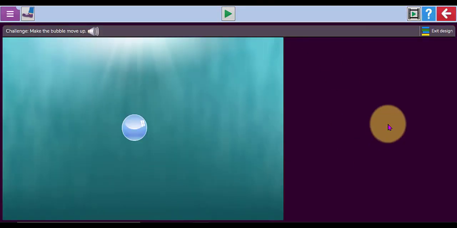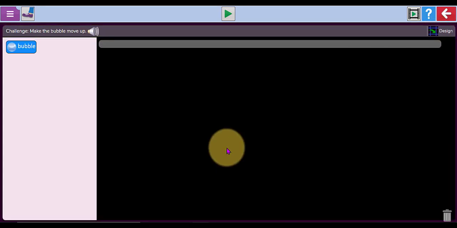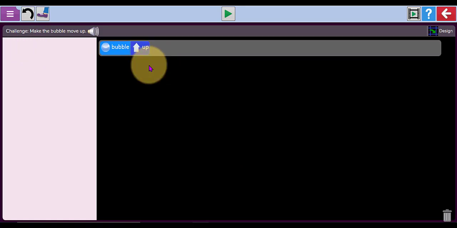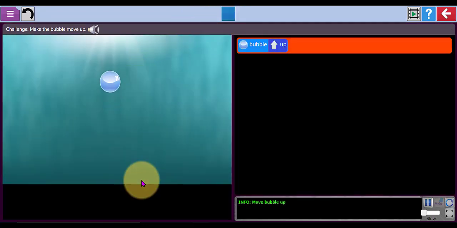I would have gone through this with the whole class in advance of the children completing this independently. So hopefully Amelia will know exactly what to do. She's going to make the bubble move up. You'll now notice I've got 6 action options, not just 4 from the Fun with Fish code. And if I press play, off we go, my bubble's moving up.